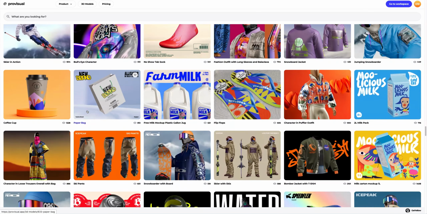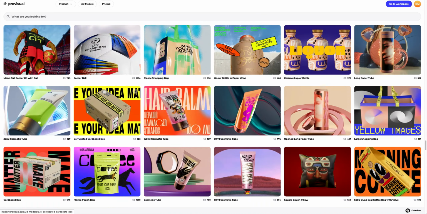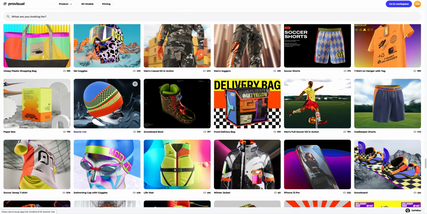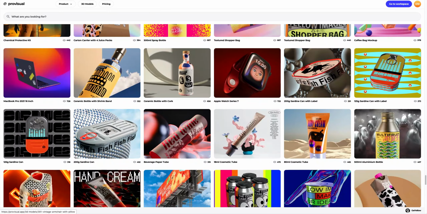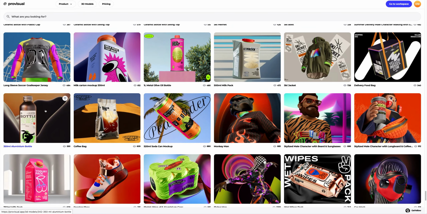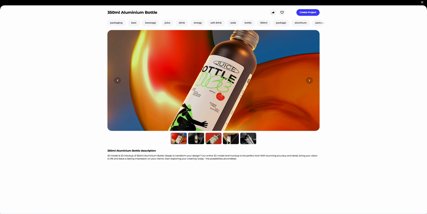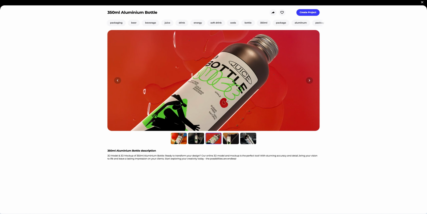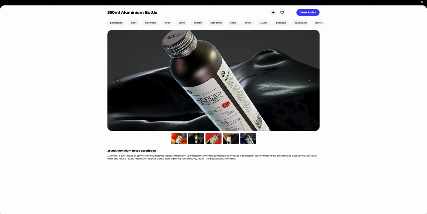Let's navigate to the 3D models section and select an object for our tutorial. The library contains a vast variety of high-quality 3D mockups, and it gets updated weekly. In this tutorial, we will learn how to customize the 3D mockup of Aluminium Bottle. This is the one. Let's create a new project.